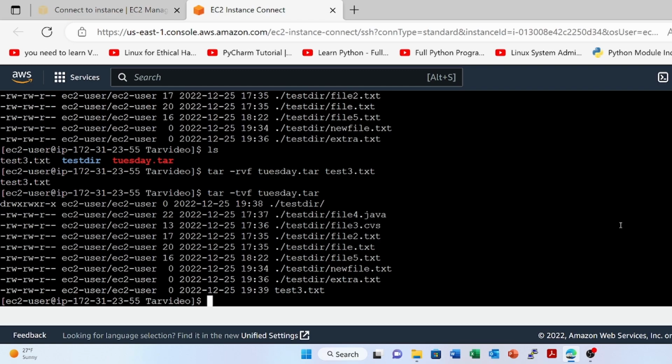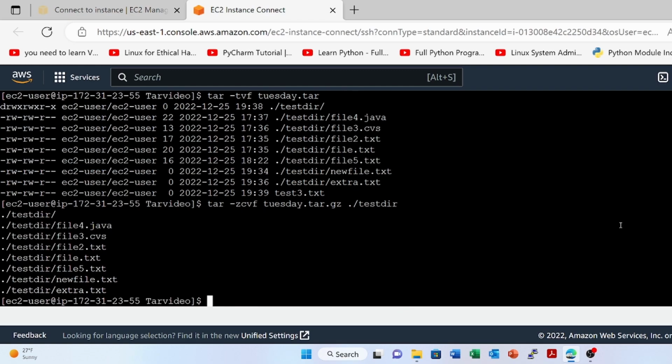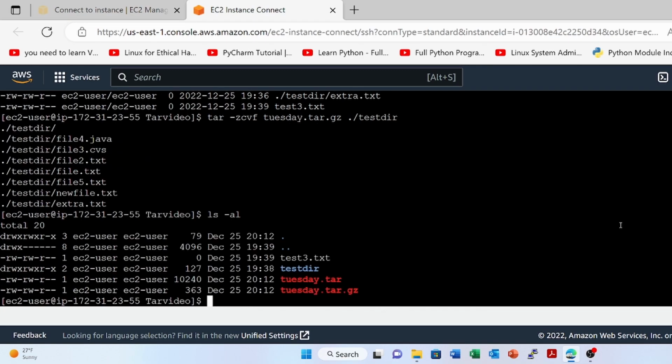So how can we create a gzip file with the tar command? For that, it is z for the zip, and create vf and the name of the file, tuesday.tar.gzip, and then test dir. So now we can see there is a gzip file created. On the other hand, you can see the file size is way different.